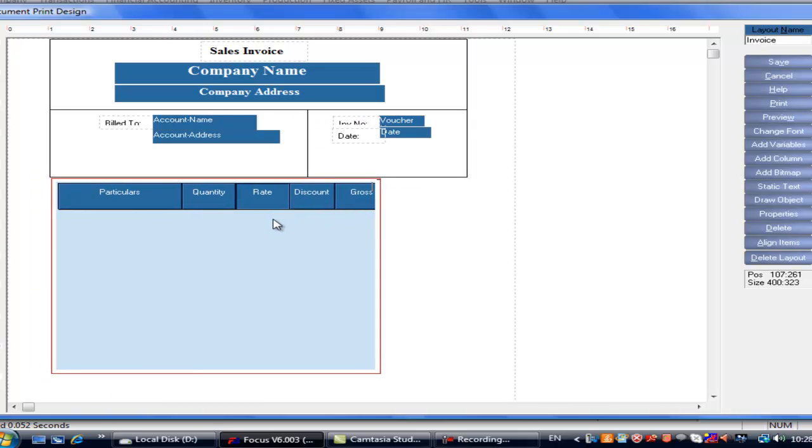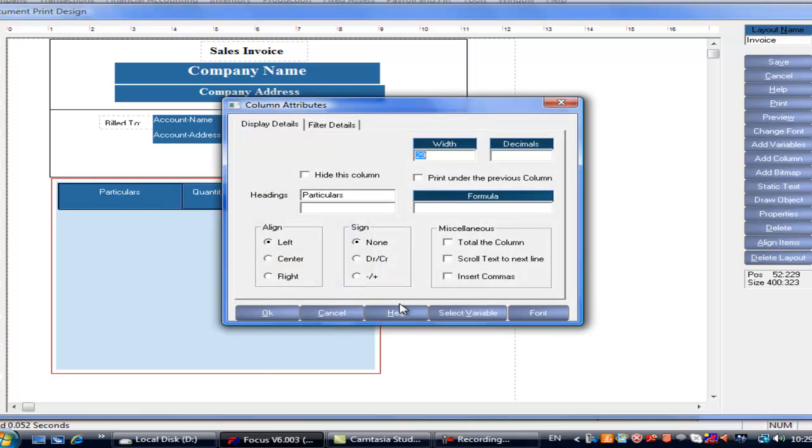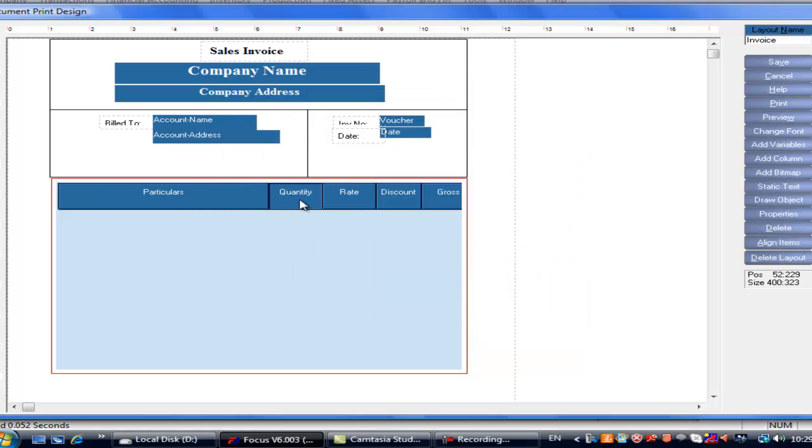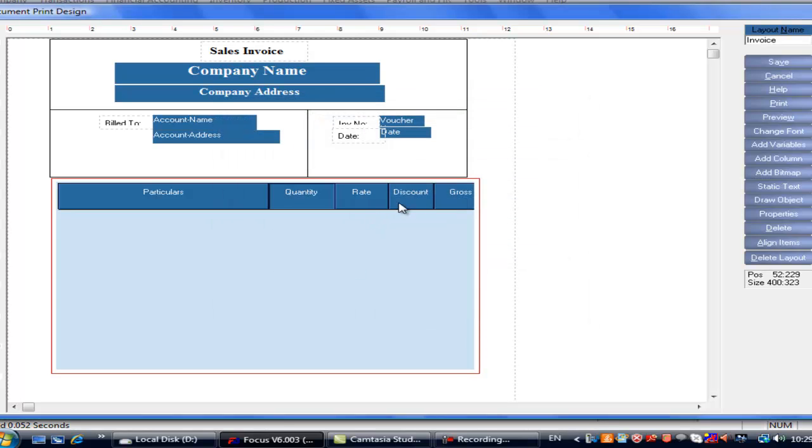So as per the requirement, in order to increase the column width, we use this. Double click on this column and increase the width. We can drag and drop also.